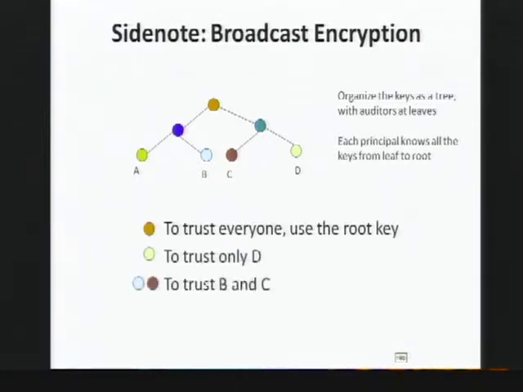So the idea of broadcast encryption is that you arrange the auditors in the leaves of a tree, and each auditor knows all the keys all the way to the root. So if you trust everyone, then you encrypt with this key. If you trust just D, then you encrypt with D's key. And if you trust B and C, then you use their two keys.